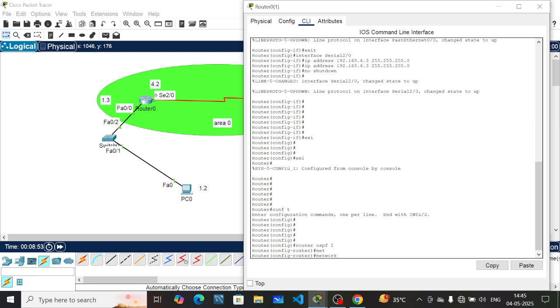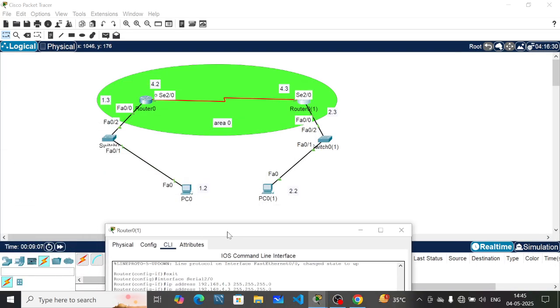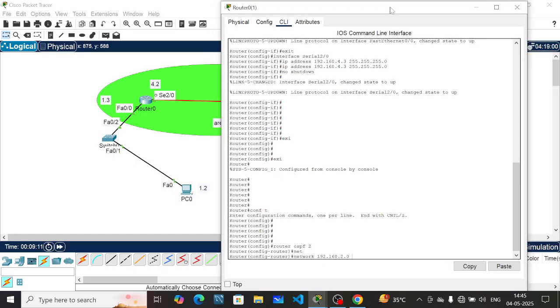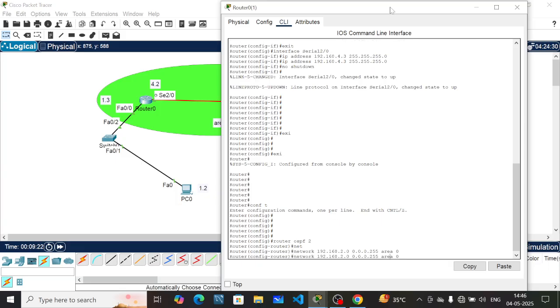If you write net and press tab, it will consider the whole thing, but the IP address you have to give manually: 192.168.4.0. First we give 2.0, because my PC is in 2.0. Here 2.2 means 2.0. Give the wildcard mask, and now give area 0, right? Another one we have given is 4.0.